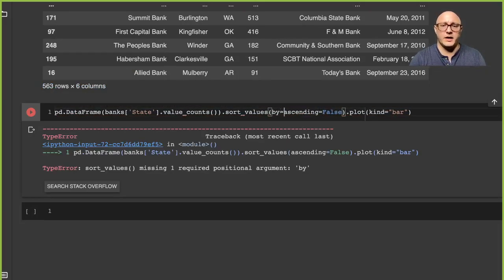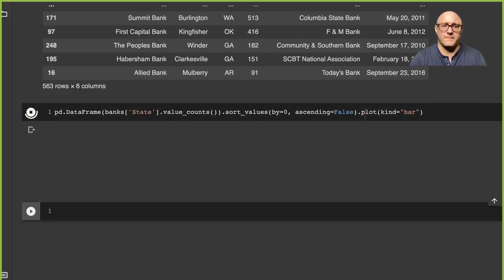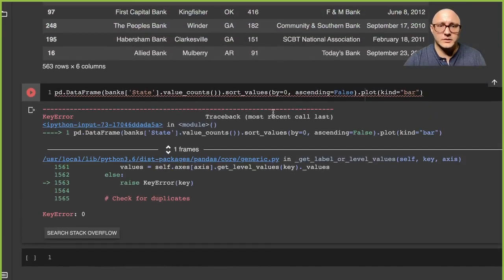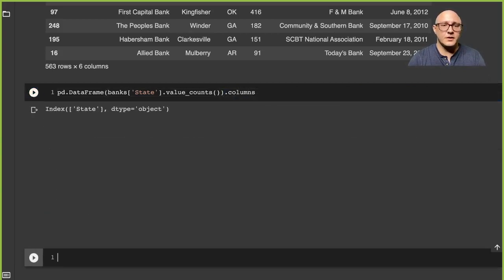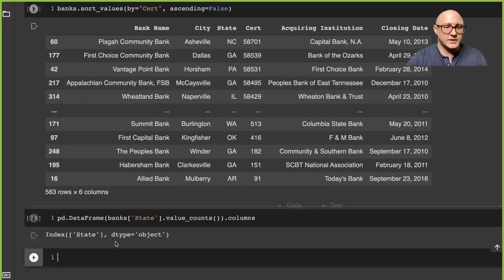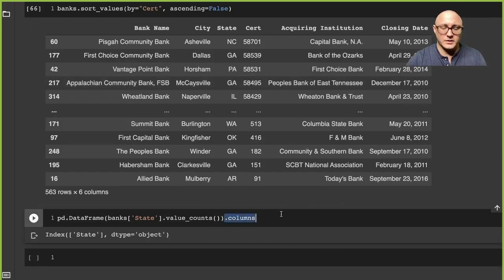So by, and I believe it's actually 0. Nope, I don't remember what it is. Let me see here real quick. Let me remove this. This is what happens when you do stuff on the fly. But this is something that you guys can look at. It doesn't actually have a name, so I don't know if this is going to work at the moment. But I'm going to try it one more time.